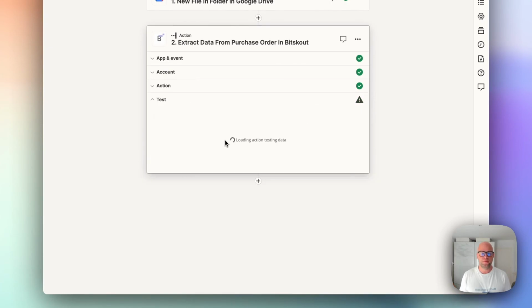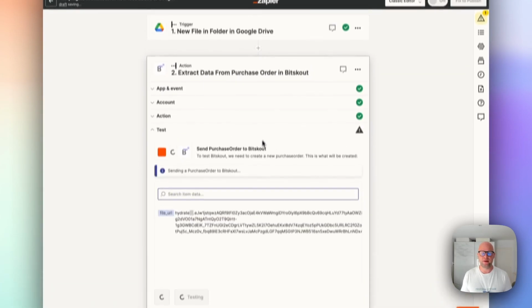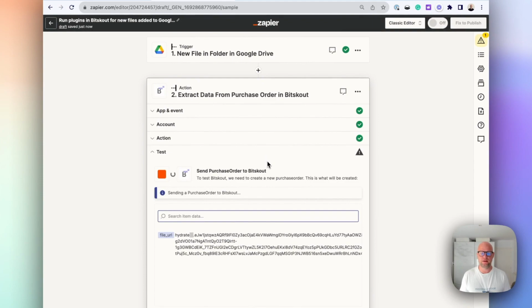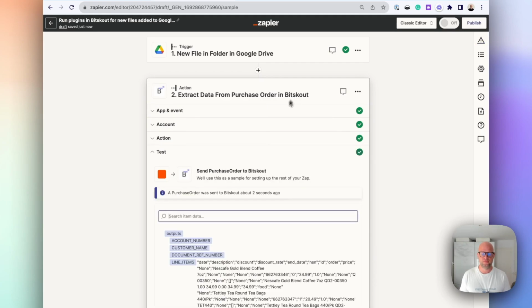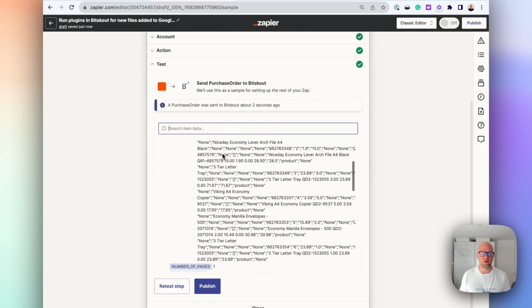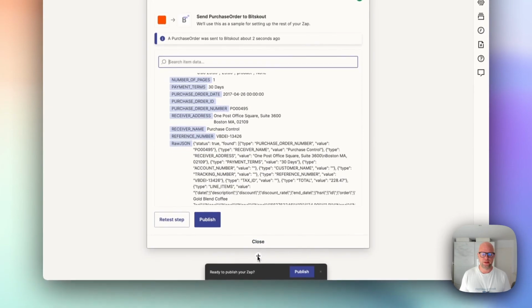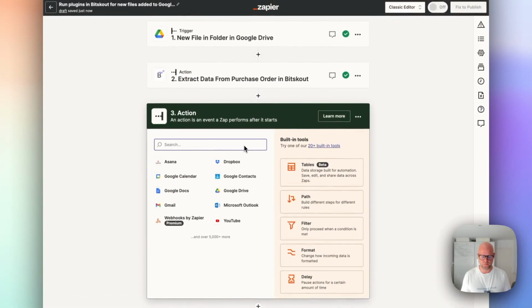Press continue. And now we need to test this step just to see what we extract. So then you can use data from Bitskout to map it to a Google Sheet. Okay, so the test is now over. We can continue and just create a new step.